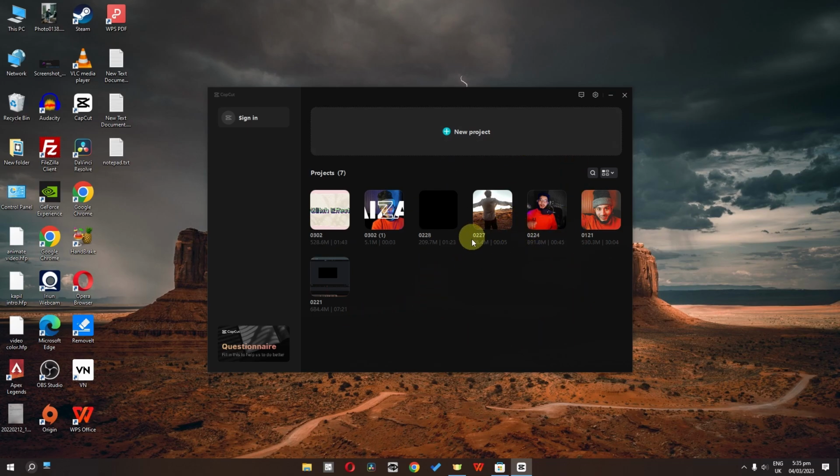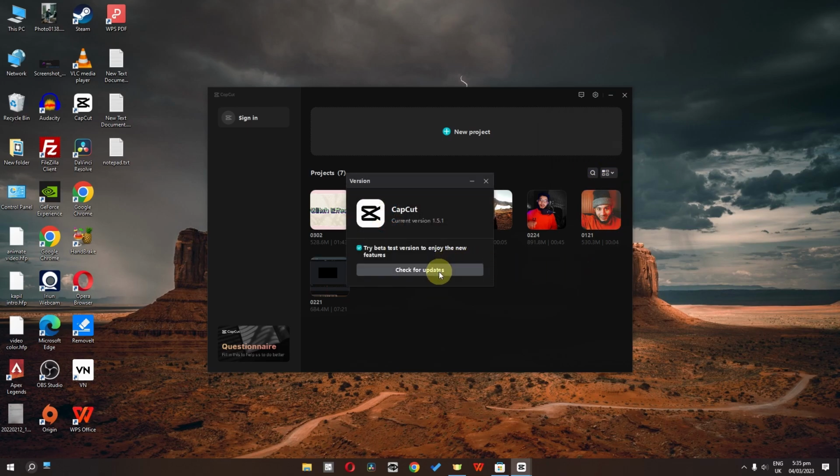So if you want to update your CapCut, you have to click here. And as you can see, my version is 1.5.1. So we can click here, we can check for update. And as you can see, current is the latest version. So your CapCut will automatically update if there is another update available.